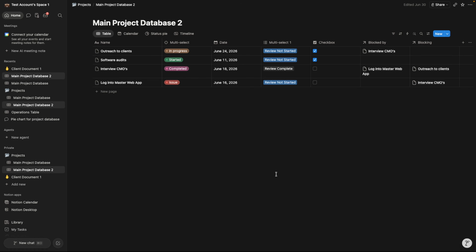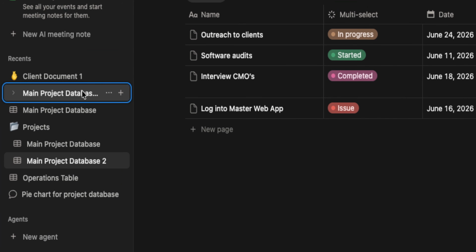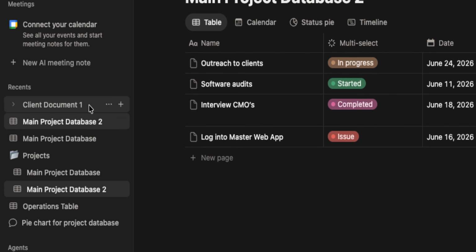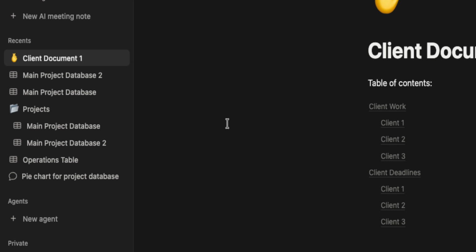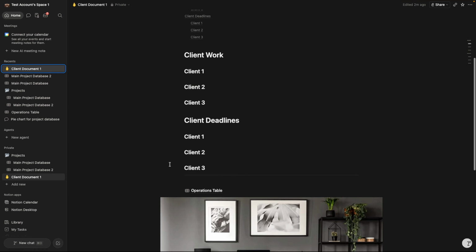To get started, open your Notion page and navigate to the document or section where you want the subscript to appear. Once you're on the right page, click into the exact spot where you want to insert it. This is important because Notion will place the equation block wherever your cursor is active.